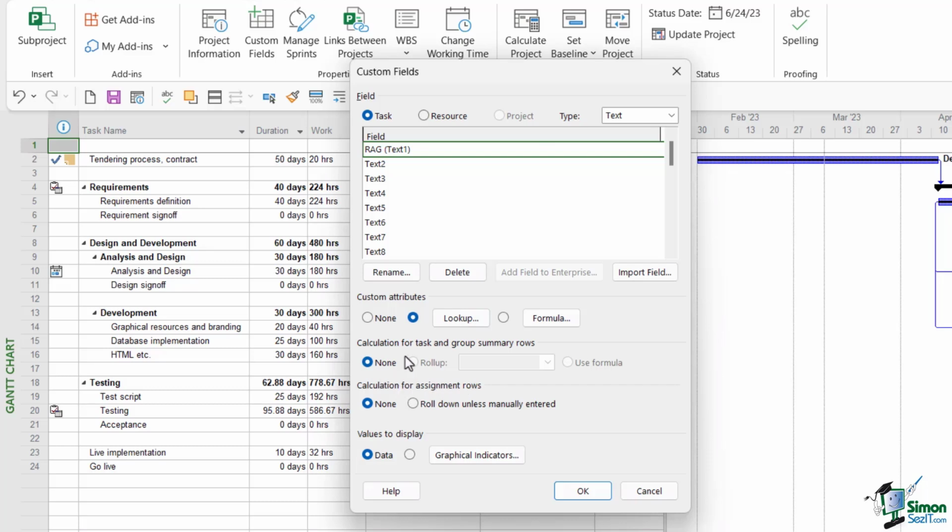Now in this case, we're just going to leave as on none. The next option, calculation for assignment rows. Now once again, we're just going to leave this on none. And then the final group here, values to display.